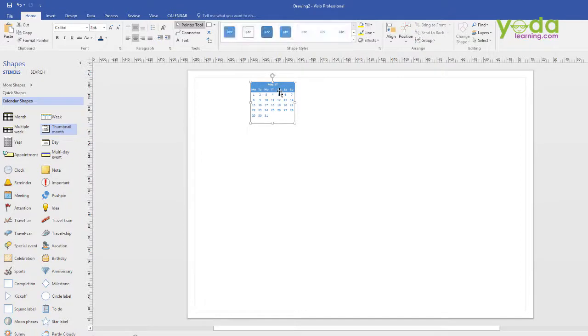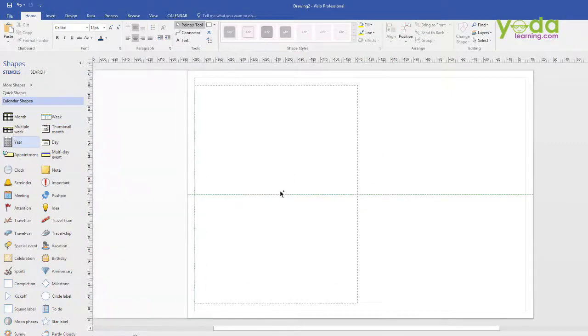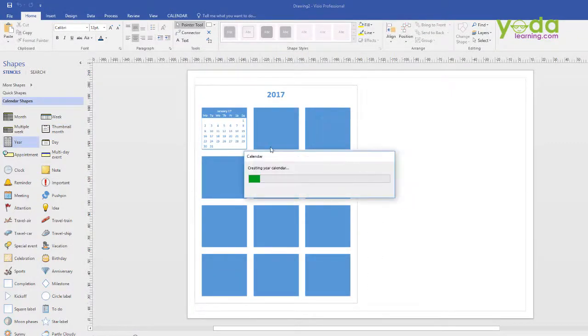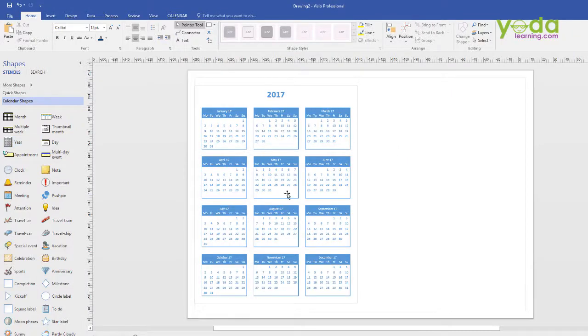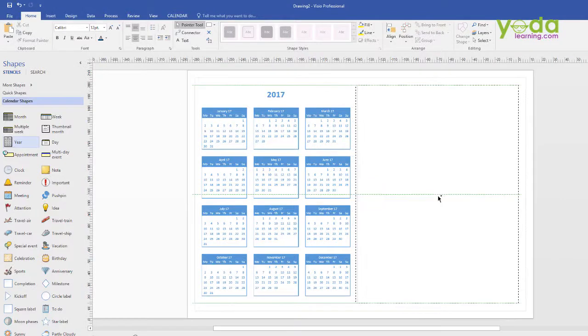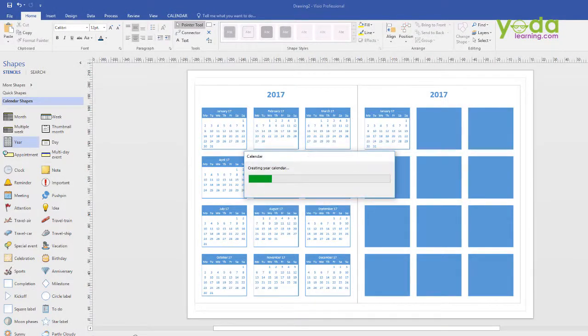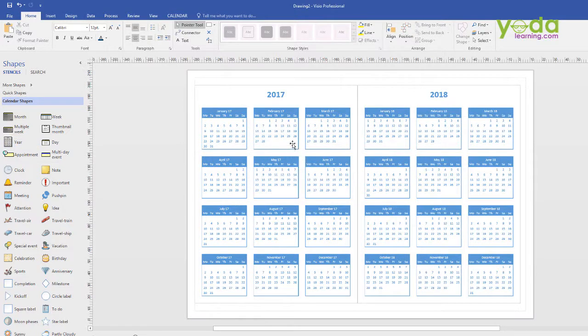Now what if I want an entire year rather than making one after the other? So we can choose the year, which gives me multiple months in a particular year. 2017, and there it is, from January to December. And if I want to have a replication of 2018 as well, simply drag and drop another one, and that should do it. 2018, and there it is. Now I have 2 years of data, and I just have to highlight as per my requirements.